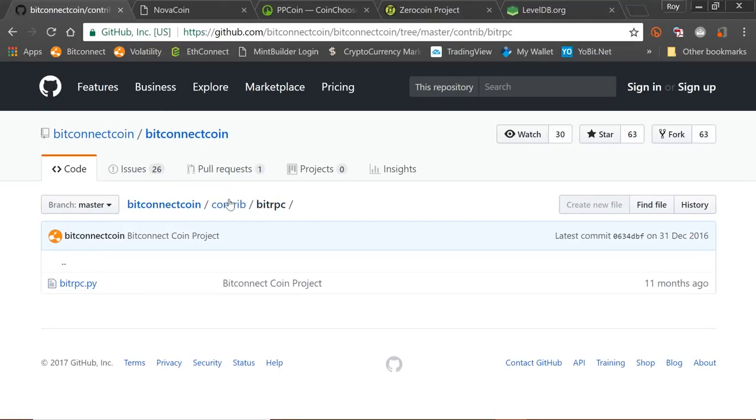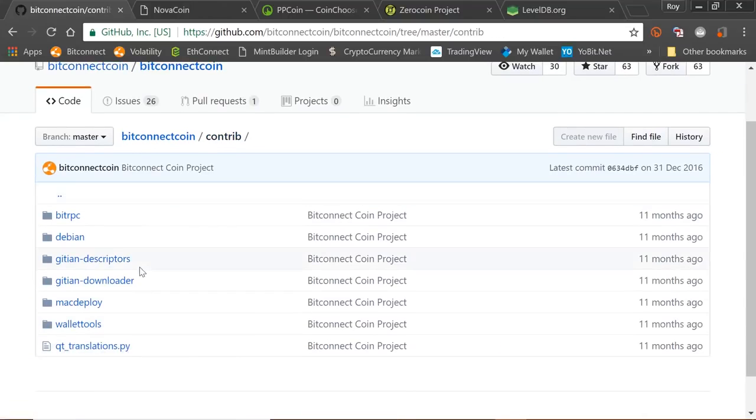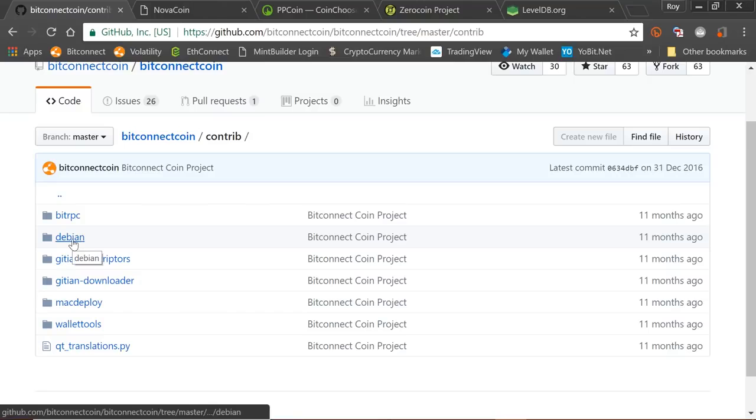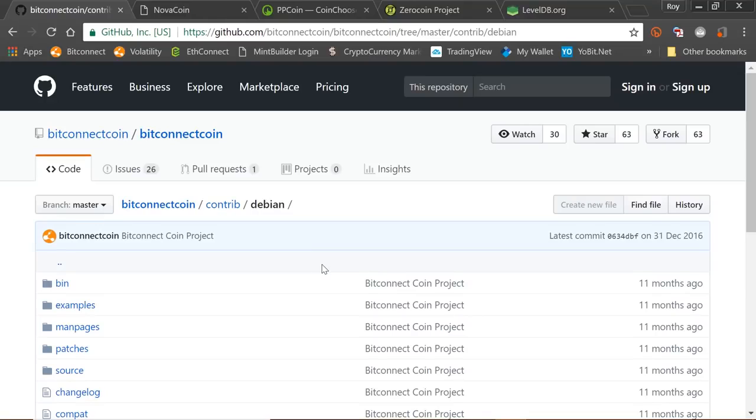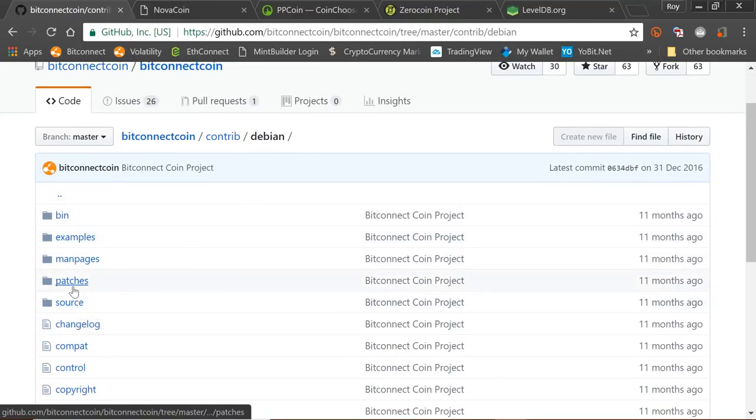Go back to RPC. Let's go back to the contrib file. The next folder is called Debian. Now, if you don't know what Debian is, it is a variation of one of the Linux distributions. The reason why it's got Debian in here is because it's the type of server and all the libraries that are necessary for the Bitconnect coin to run. It requires all of these prerequisites that exist in all of these different source files and patches, and these are all different updates and libraries that will allow the coin to have everything it needs to communicate with its end target, which is the node.